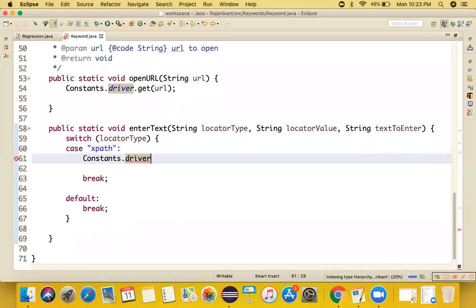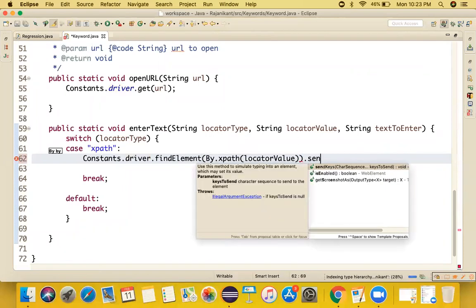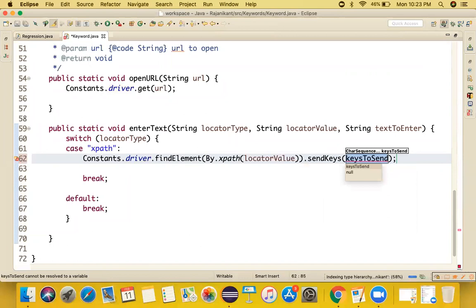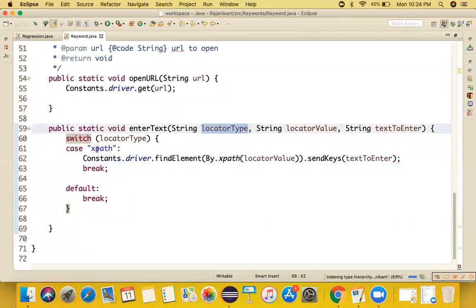That is why I'm directly writing driver.findElement(By.xpath(...)), and inside this XPath what I need to write is the locator value. Then .sendKeys, which is the method of Selenium. Here I need to pass the text to enter, so this is where parameterization comes into the picture. That is a pretty good solution now. If the locator type is XPath, then the element is found like this, and then it will send the keys to that particular web element.